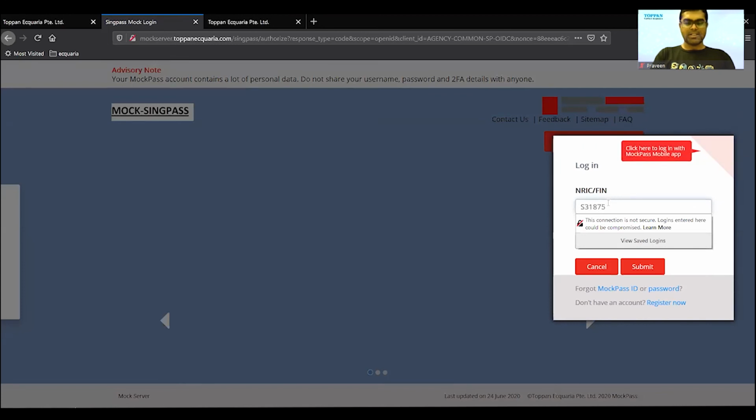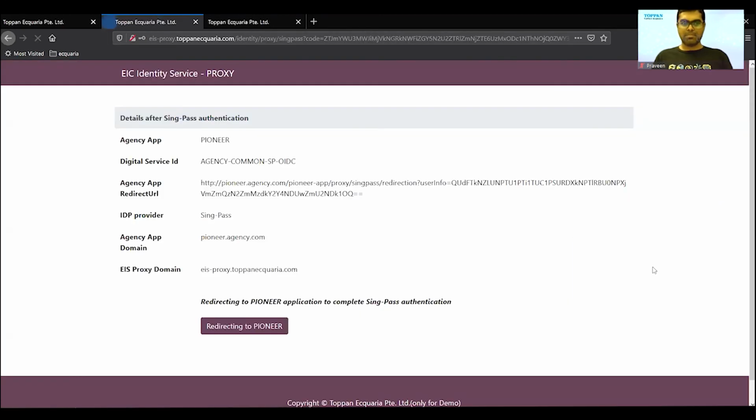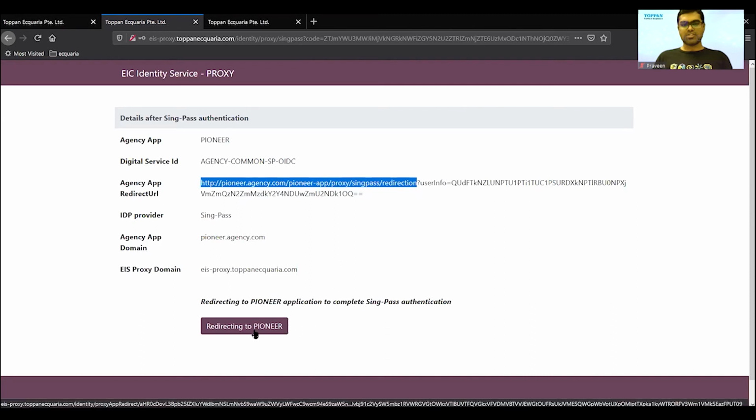I will enter some NRIC information, and once you have submitted, it comes back. SingPass is redirecting back to proxy once again with all the information. Also, you can see here, proxy is also keeping track of where it has to redirect back after the authentication is finished.